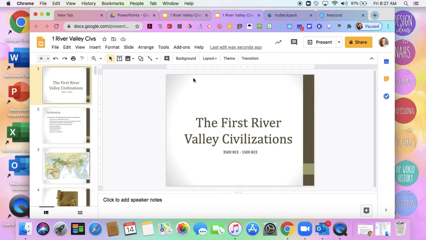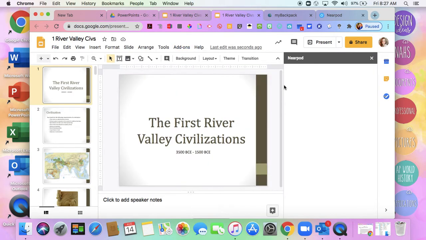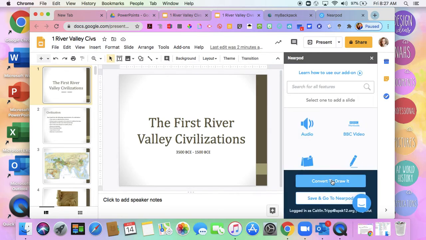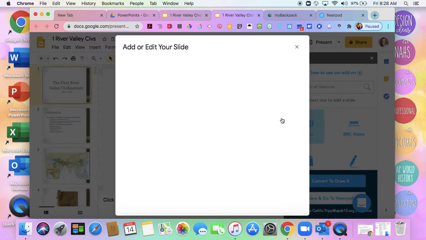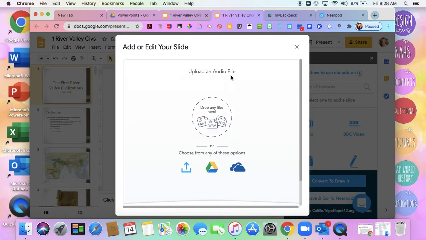All right, so once you've clicked add-ons, get add-ons, and you've downloaded Nearpod, and you go back here, look, it's right there for you. So let's click on Open Nearpod. There are so many things that you can add with Nearpod, and I'm going to show you what they look like on the other side. So you can add in audio, and when you select audio, it lets you upload an audio file from your computer, and you can just drag and drop. It'll take any number of file formats.